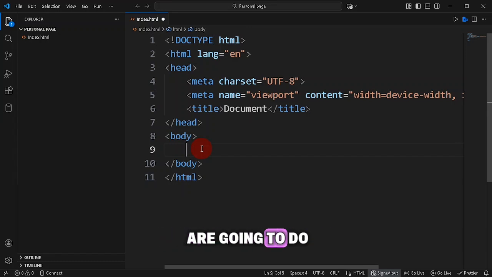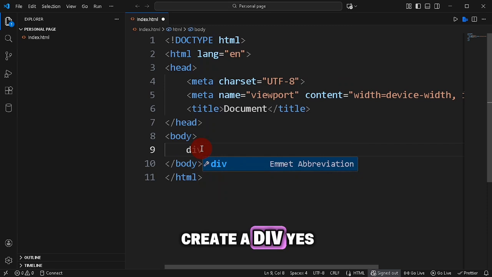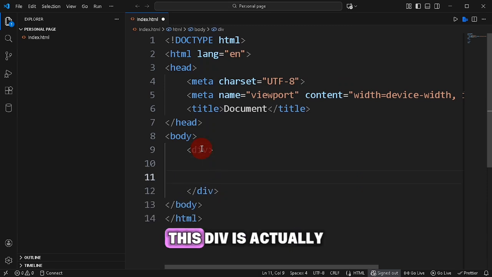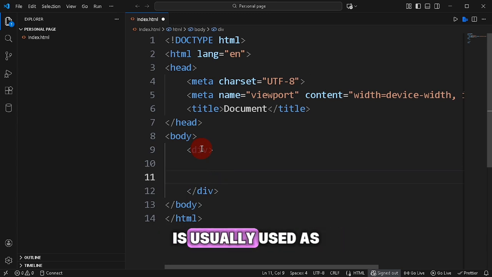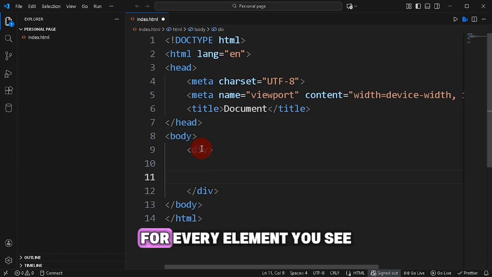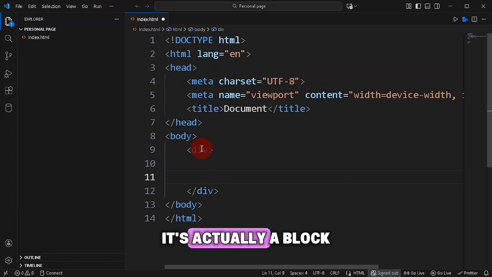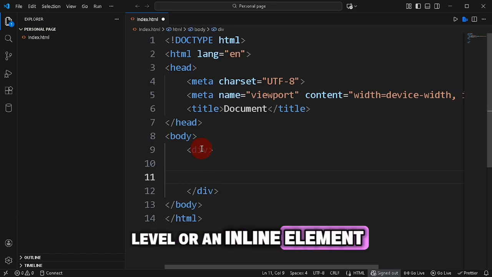So the first thing we are going to do, we are going to create a div. This div is an HTML element. It's usually used as a container to put other HTML elements, and also it is a block level element. So every HTML element you see is either a block level or an inline element.